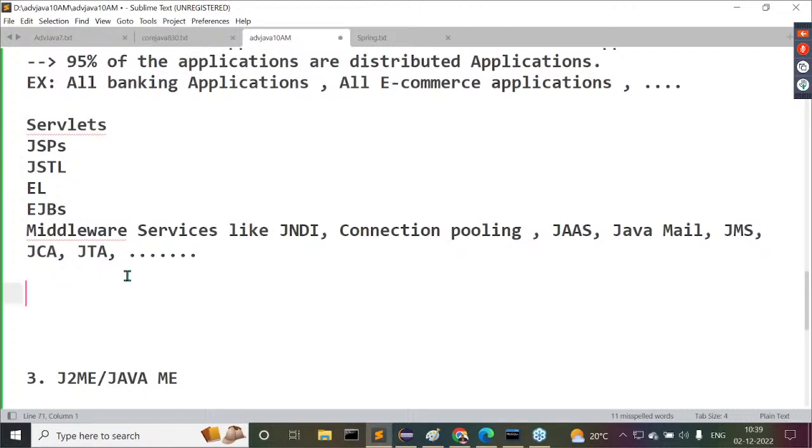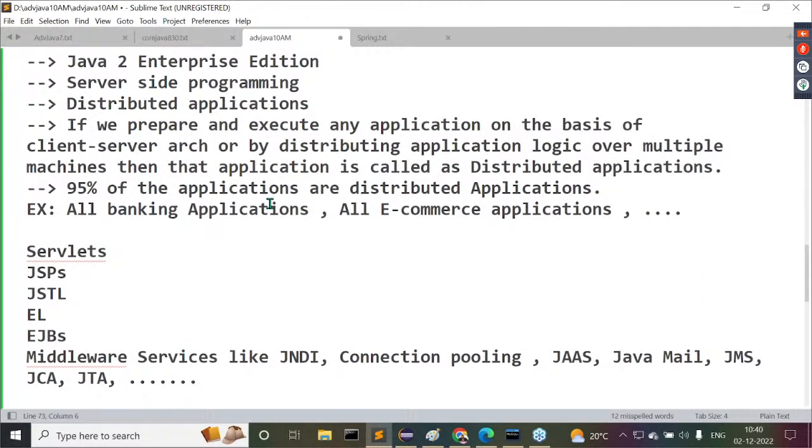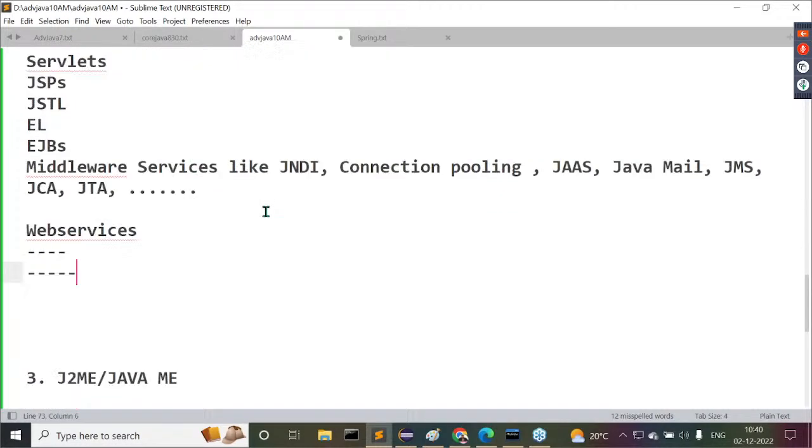Next one, apart from this, what next one here? Web services. Web services is one of the distributed technologies. It is available as part of the J2EE. And so on. If anything is remaining here, we can understand that clearly. All these things come under J2EE. Observe carefully.